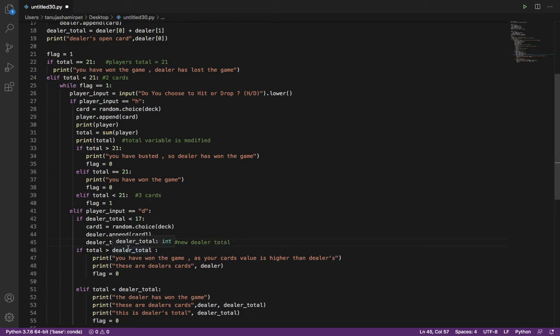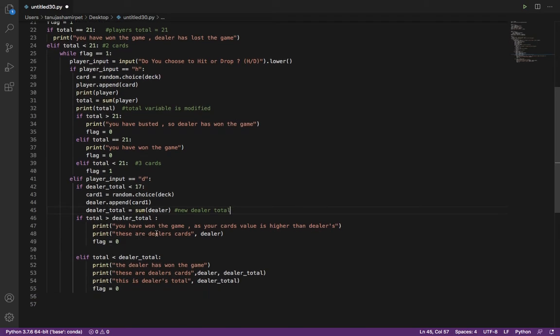So this is the new dealer total. If the total is greater than the dealer total, what I mean is the new dealer total, if the total is greater than the new dealer total, you can print the player has won the game. Or else, if the total is less than the dealer total, then the player has lost the game, the dealer has won the game.